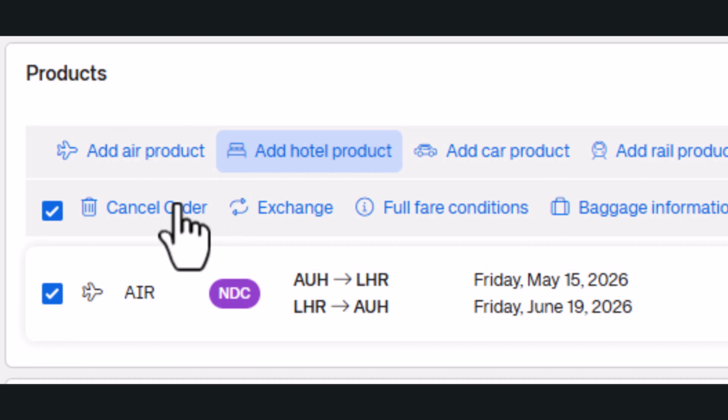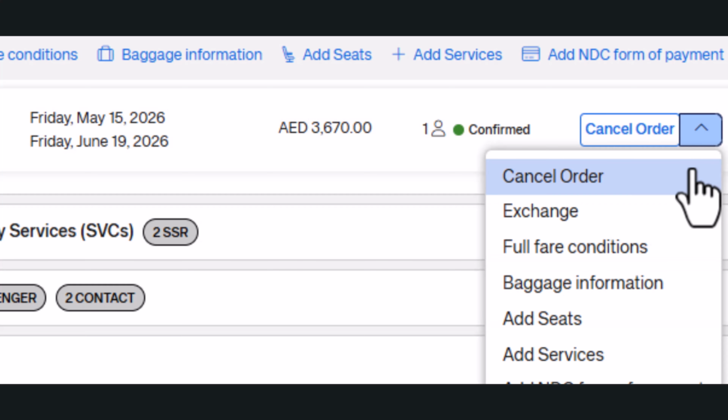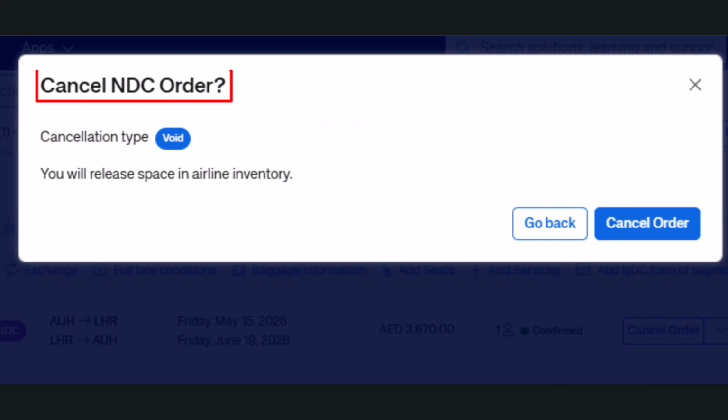In the Products section, you can either click the Cancel Order hyperlink or click the drop-down menu next to the Confirmed status. This reveals a list of actions. From here, select Cancel Order. A Cancel Order window will pop up with a warning message.